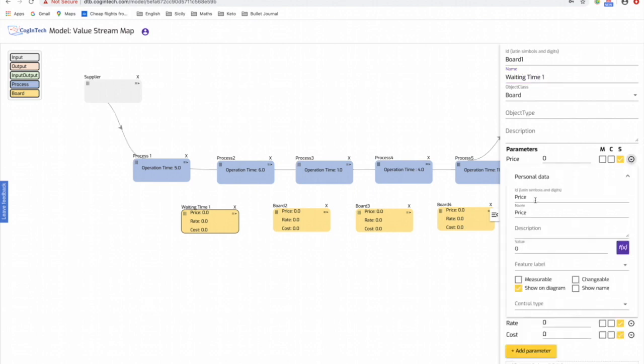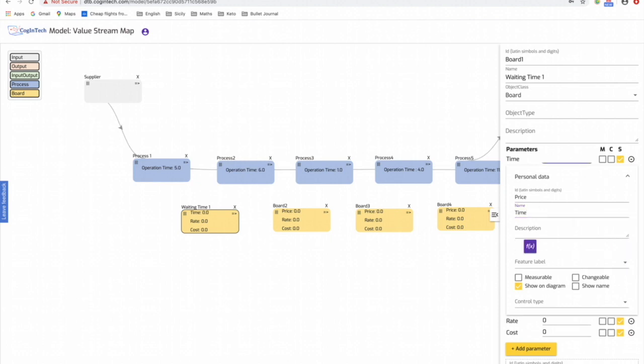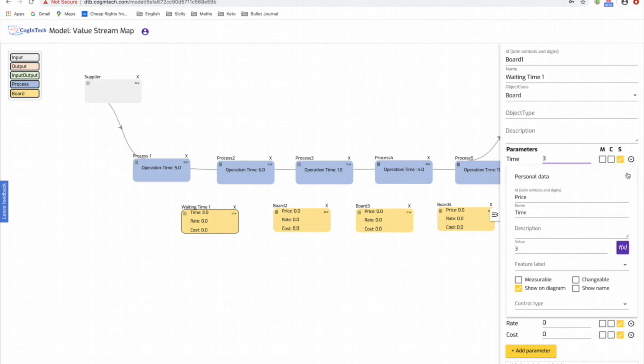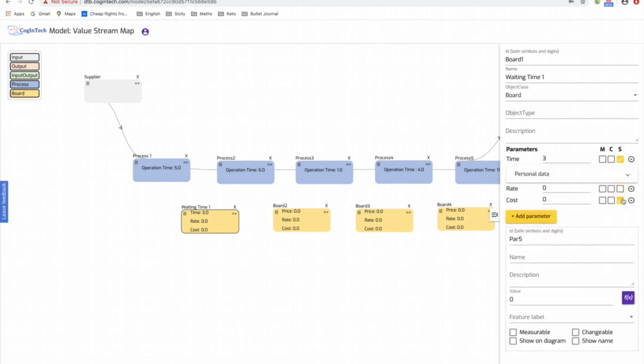create a parameter time and assign it a value of 3, for example, and deselect rate and cost. I will now repeat this process with the other 3 board objects.